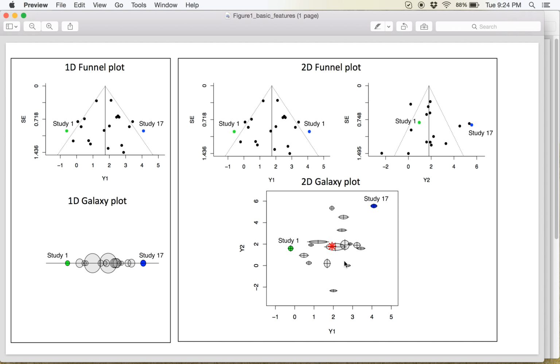The crosshairs in each ellipse display the precision, or the inverse of standard error, of the estimates for the two outcomes, while the intersection of the crosshairs in each ellipse shows the estimate of the bivariate outcomes. The center of mass, which is marked by the red star among the ellipses, corresponds to the overall estimate of the two effect sizes. We call this the galaxy plot because of its similarity to images of galaxies.